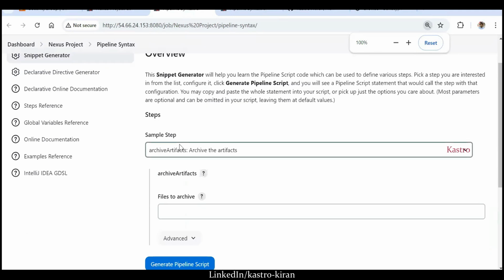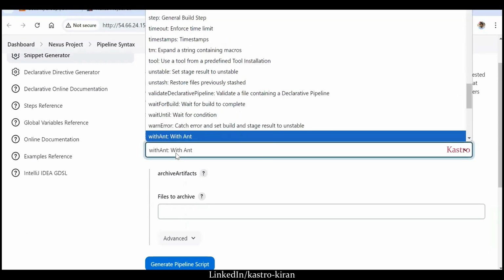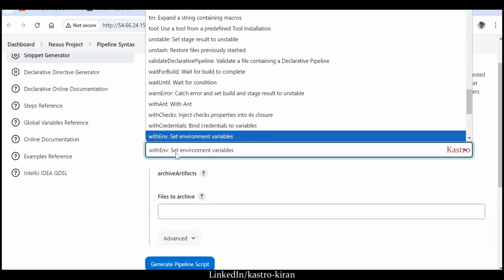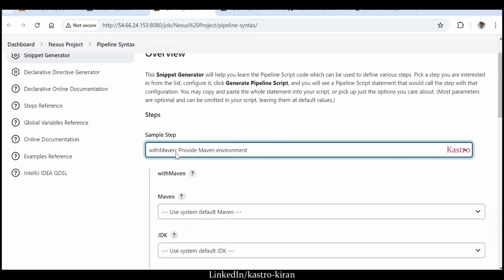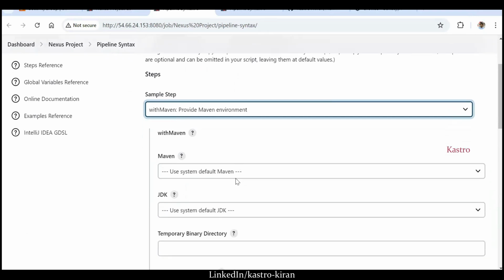Now, what is the sample step? Sample step is I'm using Maven. So click on sample step and then select with Maven. There will be an option called with Maven. You can see with Maven, provide Maven environment. Select that one. And then here you have Maven.